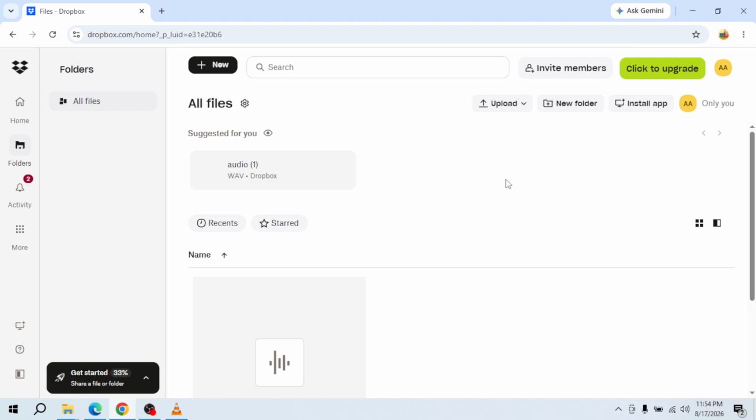Want an easy way to store, sync, and share your files online? In this Dropbox guide, I'll show you the essentials, from uploading files and organizing folders to syncing your computer and sharing links. So let's get started.